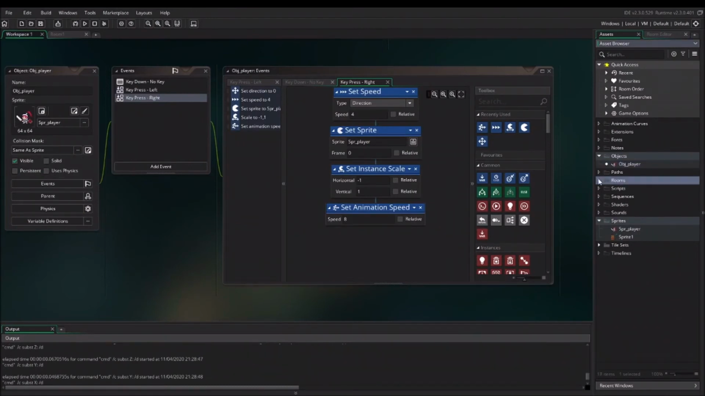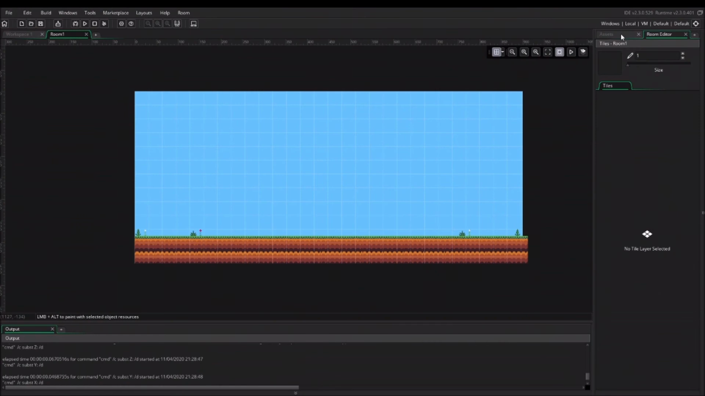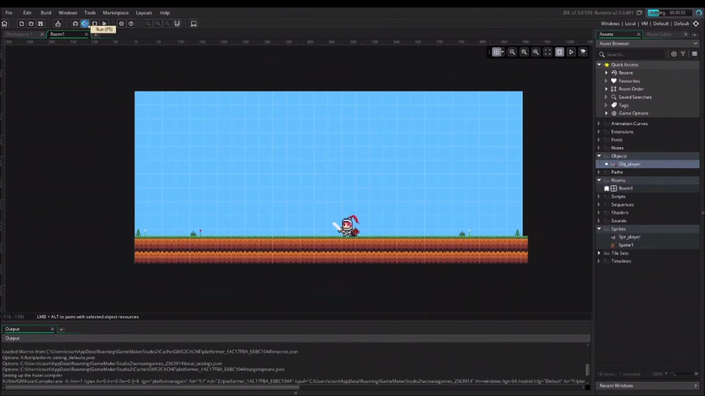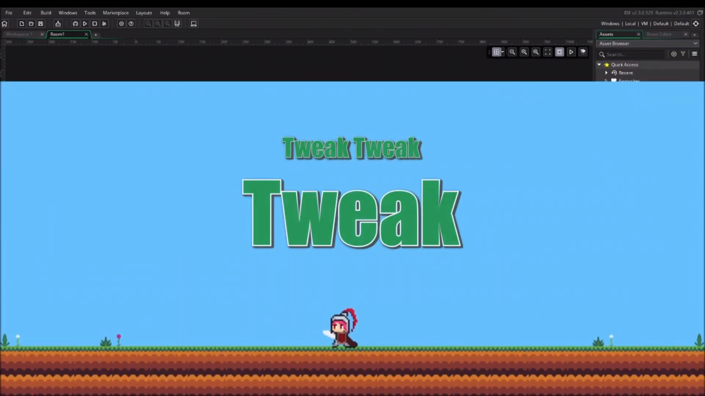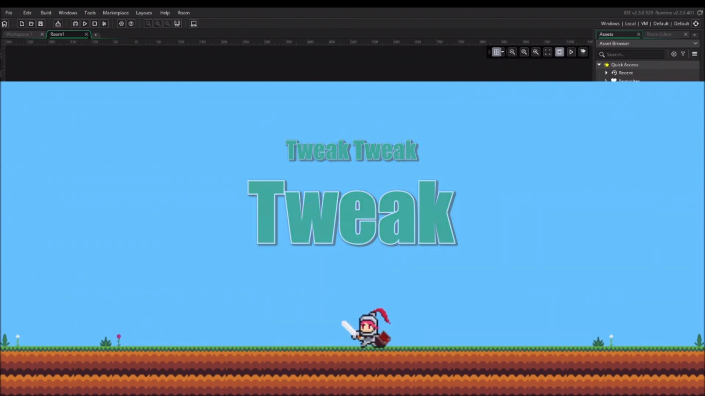We can just open the room and drag in your object player. And when you run the game like this, your walking animation is already working. It's a bit clunky, but you can change the settings by yourself.